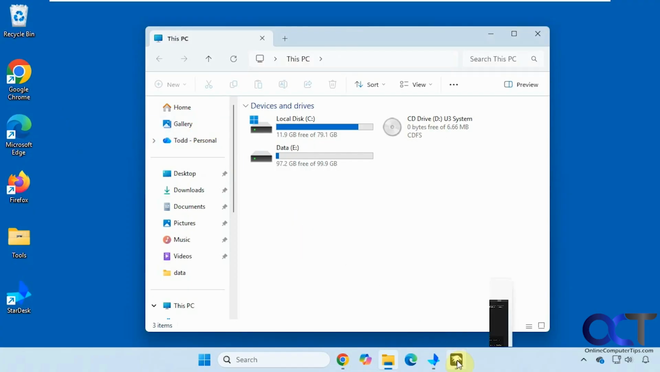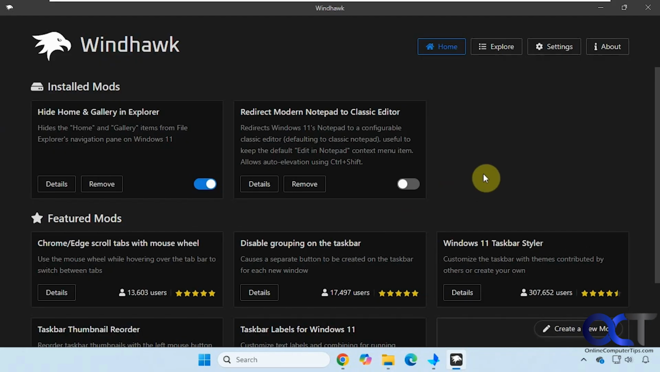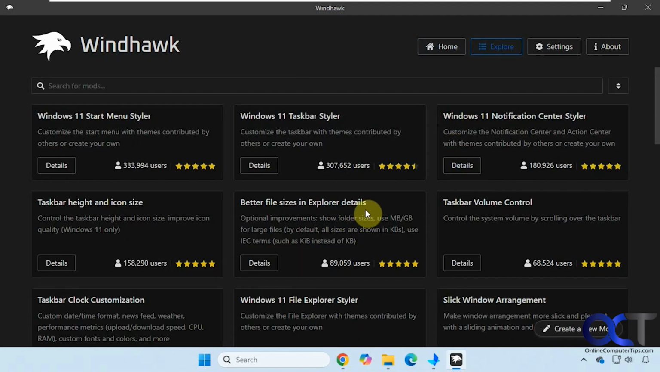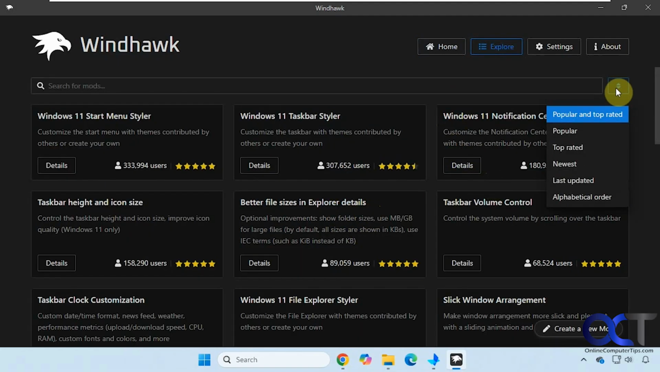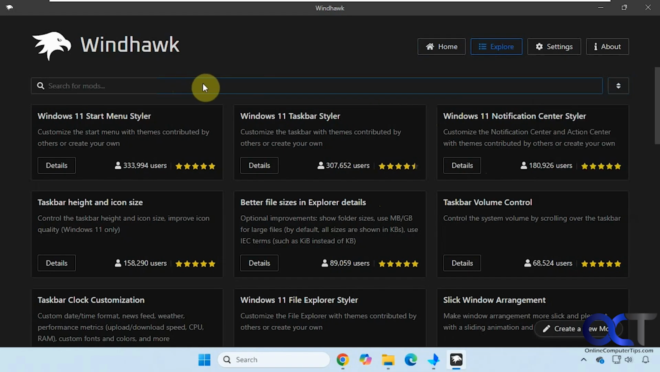Alright, so if you don't know what Windhawk is, it is a free tool you could use to install mods, and these mods change the way Windows functions and appears. So how it works is you install the Windhawk app, then you have your various sections here, your home section, which will show you any mods you have installed, and then some featured mods, and then you could explore and search for other mods. You could sort them right here, do a search in the box here, and find what you're looking for that way.